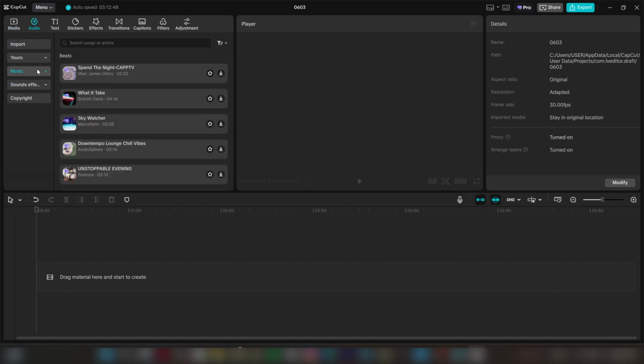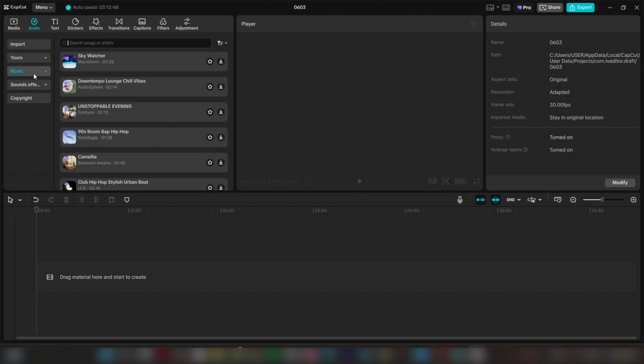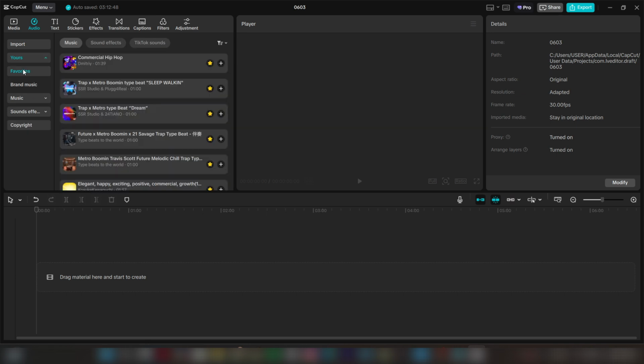And next is audio. So you can see the audio section. You can see music here. These are the songs that are available on CAPCUT. There are so many. You can search for songs. Also, you can see my Yours section. You can see my favorites. These are the ones I've saved for myself.